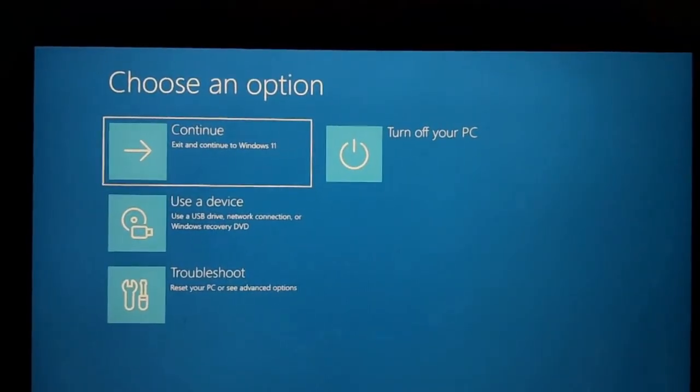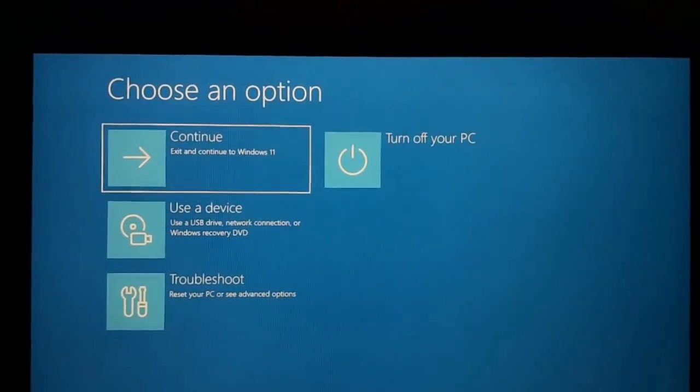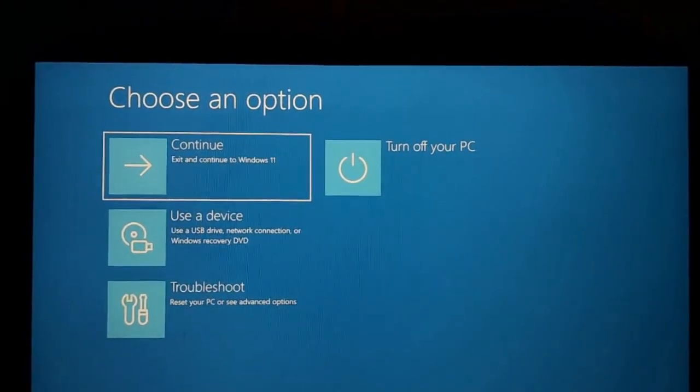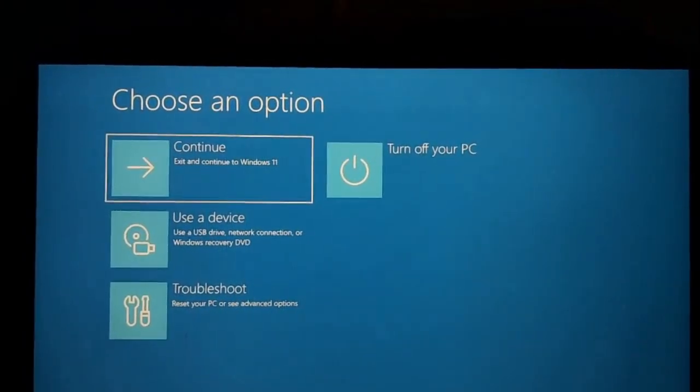The system is now restarting into the Windows Recovery Environment. IT support engineers use this environment when Windows cannot boot normally or when advanced troubleshooting is required. This is the Windows Recovery Environment interface. From here, administrators can access recovery and troubleshooting tools to diagnose and repair startup related issues.